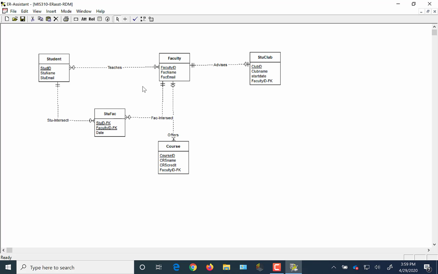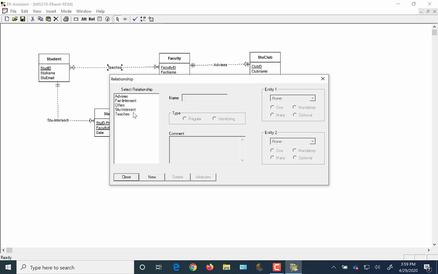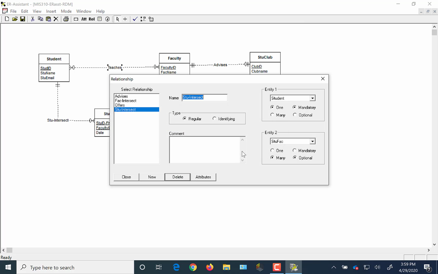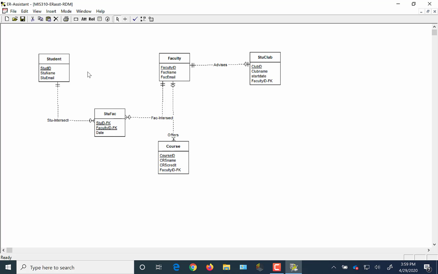So once I have set up this pair of one-to-many relationships, this teachers relationship, I can delete. So I highlight it and I delete it. It says, are you sure you want to delete? Yes. I close it and that relationship goes away. So I have converted the ER diagram to a relational database design. So you can see all the primary keys, the foreign keys, and the one-to-one, one-to-many, and the many-to-many relationships.